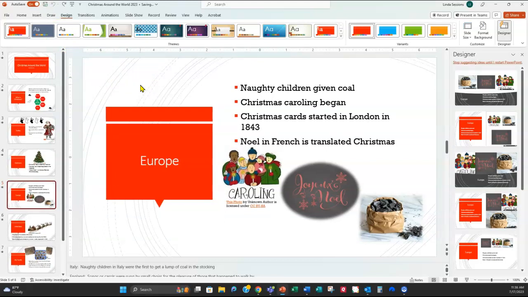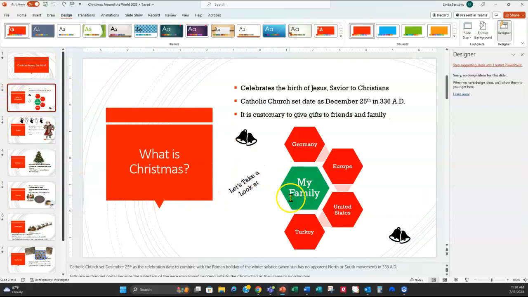The other way that you can design your different slides is using the Designer tab. So I have my theme chosen, and let's look at slide 2. I've got some smart art here.